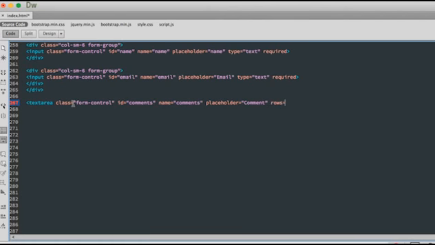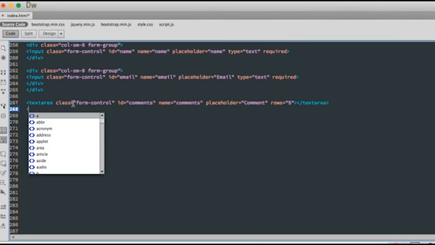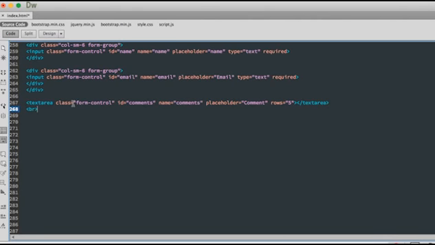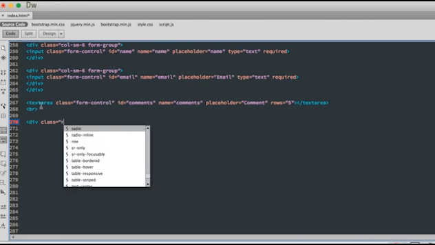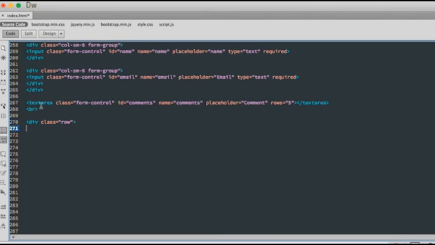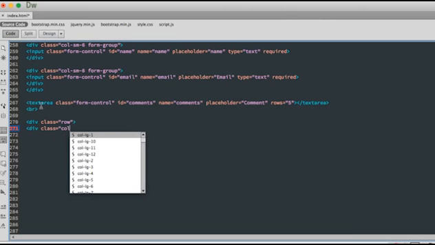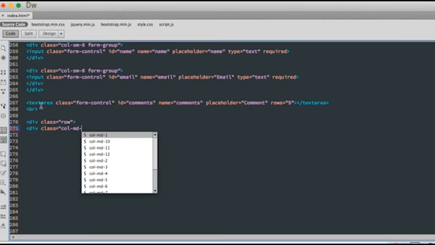Rows, I'm going to do 5 rows, and then after the textarea, I'm going to give a break, and then I'm going to generate the button. So div class, I gotta create another row, div class column, I want the button to be medium, so 12.